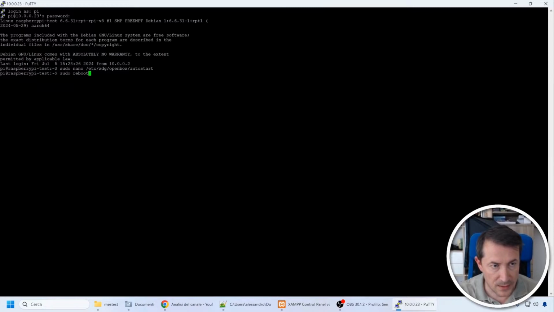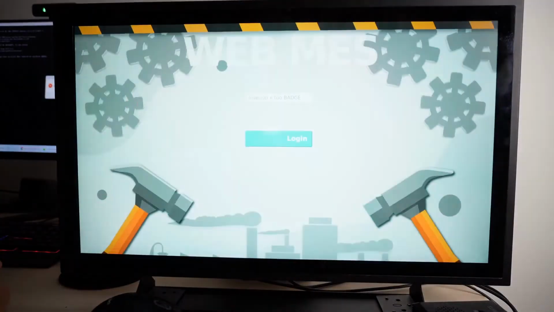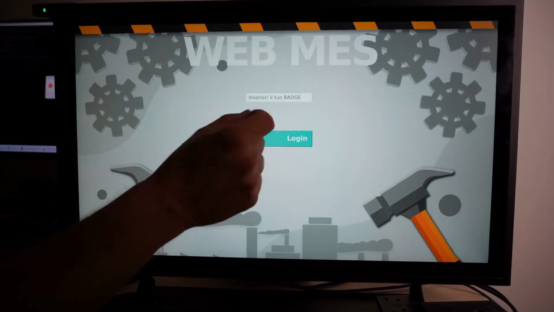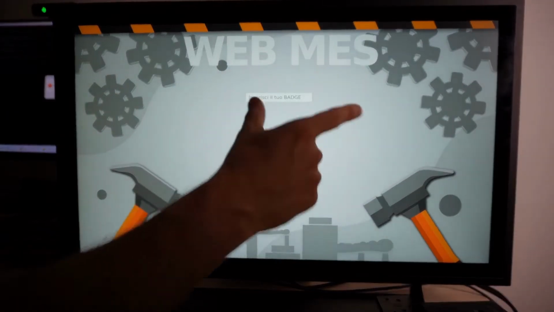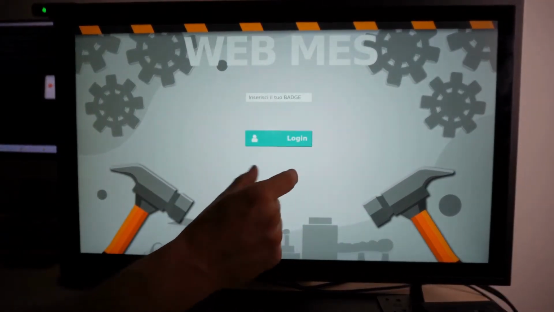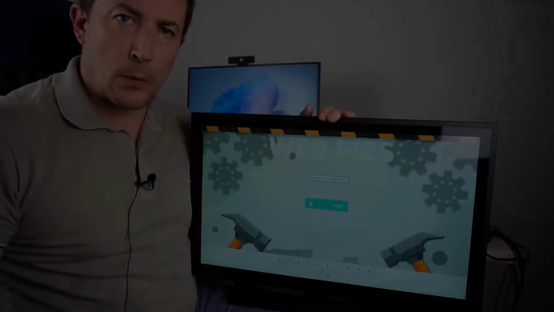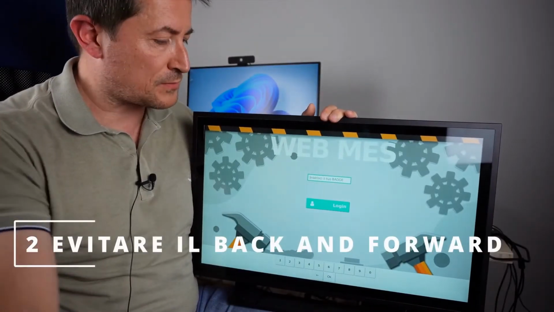We save the changes, restart the system, and observe the results. Here's Chromium. Let's try to zoom. And as you can see, it no longer zooms. So step number one is successfully resolved in our setup.